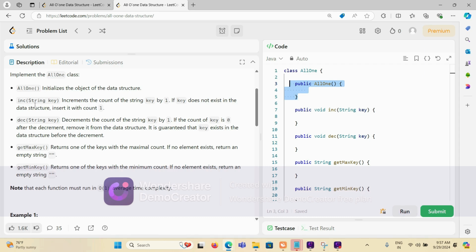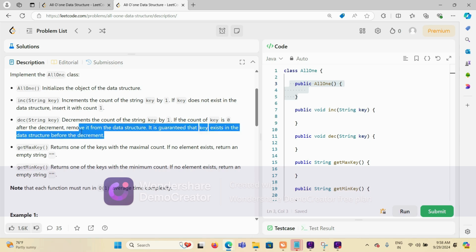This is inc, and it is taking a string parameter. This basically increments the count of a string by 1. So if a string is coming for the very first time, its count would obviously be 1. If it has already occurred, then we will increase its count by 1. This is very simple. Similarly for decrement as well.